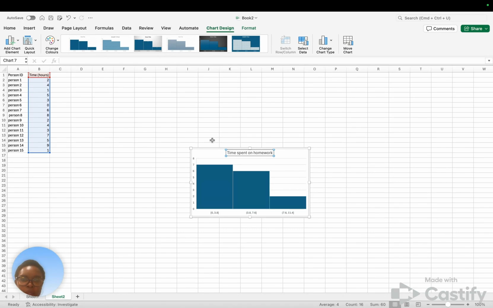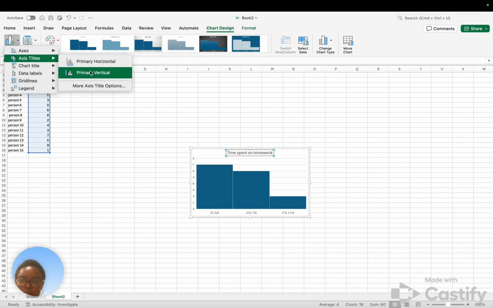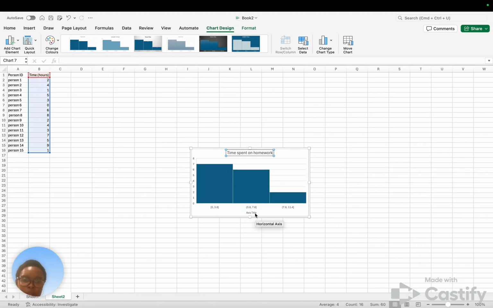Because I'm using a MacBook, I don't have to right click. I can just go on here, click on it, axis title. Horizontal axis is where I label what the data is. The data is time in hours. All right, and then go back so I can label the vertical axis. The vertical axis is where I type in the frequency. Okay, so we need to delete what is there to type in frequency.